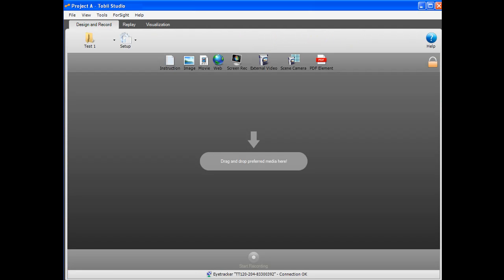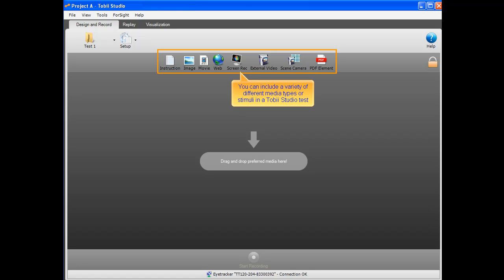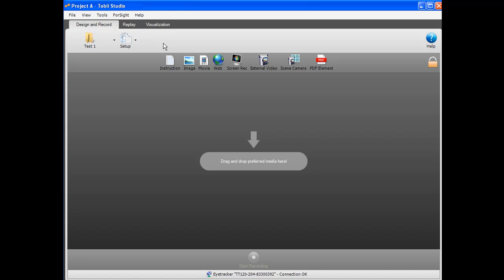Let's create our first experiment in Tobii Studio. We go back to the design and record view. You can include a variety of different media types or stimuli in a Tobii Studio test. Text stimuli are used for showing instructions or plain text to the respondents. Image stimuli are for presenting still images. Movie stimuli are for presenting AVI video clips.